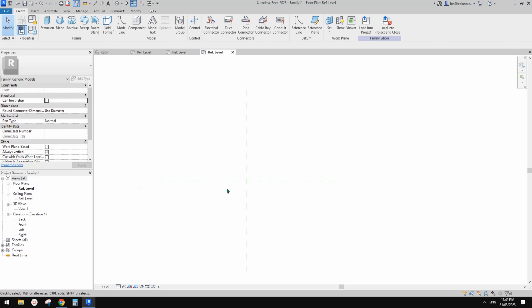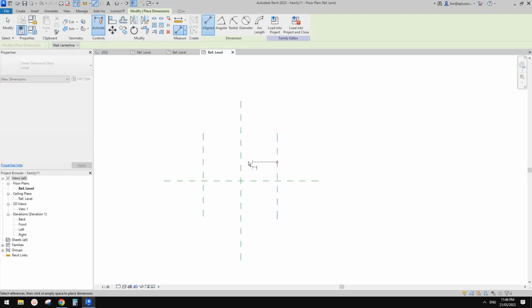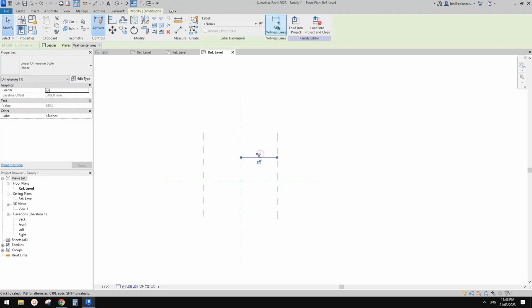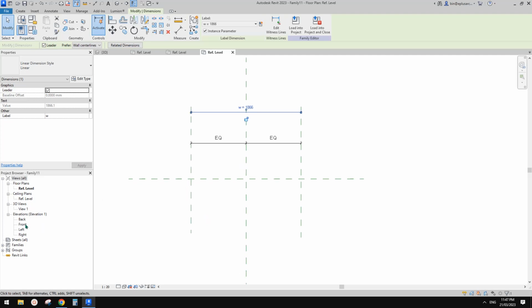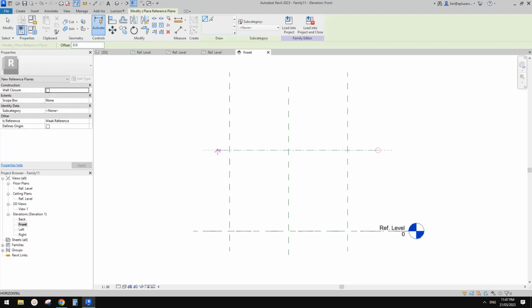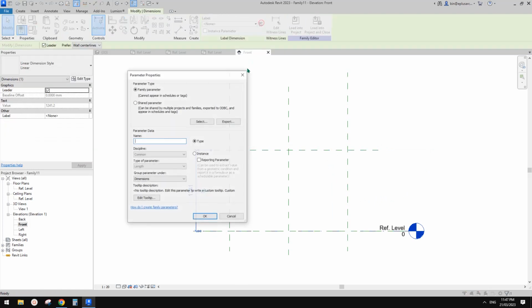Let me think, how can we do it? Okay, we need a couple of reference planes. These are the width, so equal, and another one. This one will be the width of the arch, instance, and OK. Go to front view, reference plane, another one. This time it is the height. So H, instance, and OK.